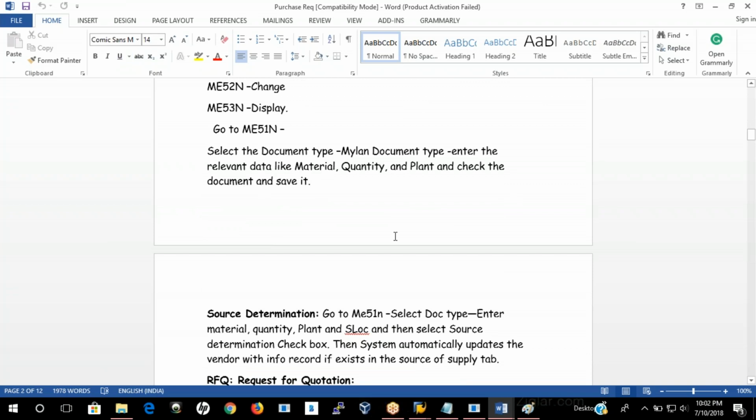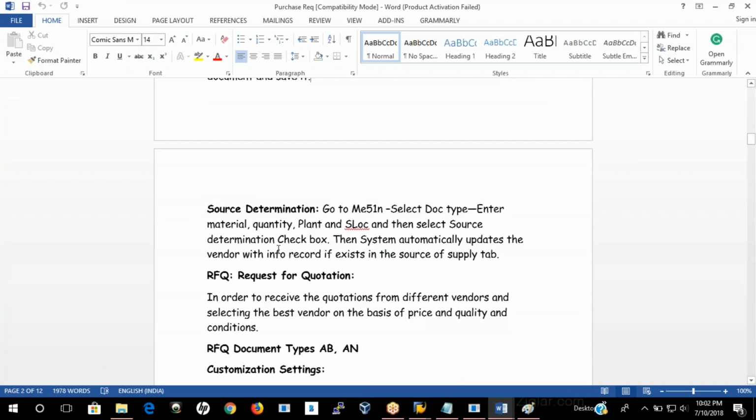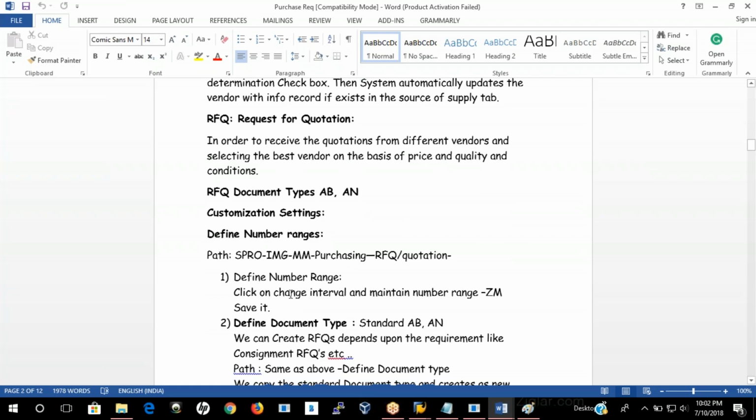Tomorrow we'll see the source determination and RFQs in tomorrow's session.